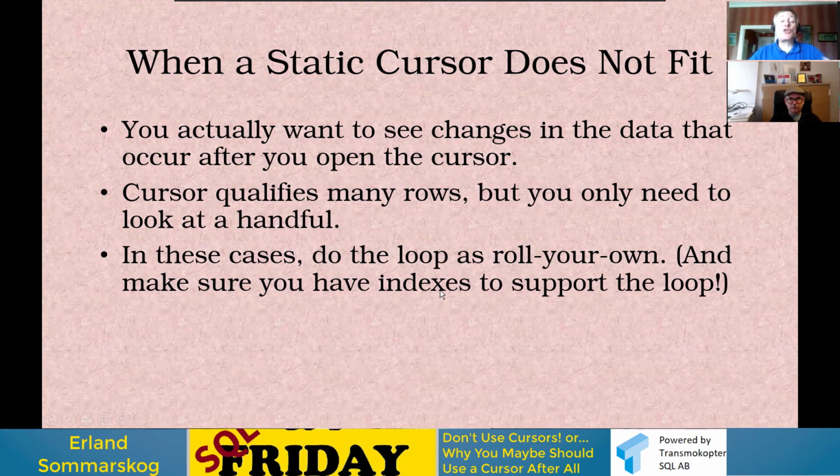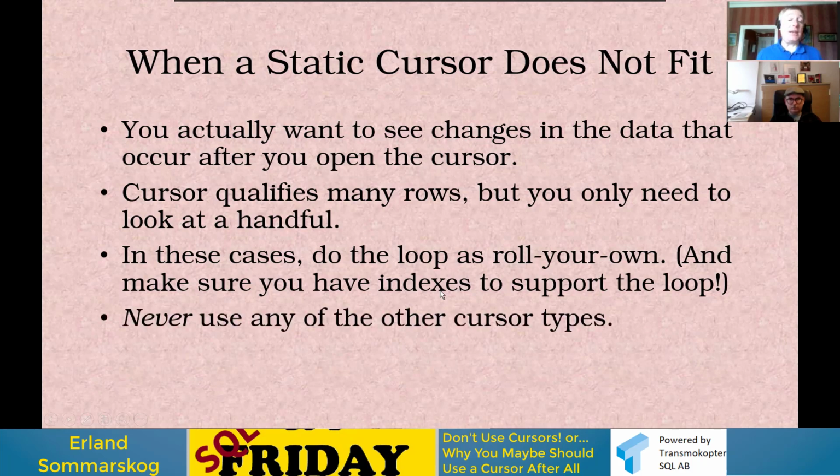In those cases, you need to do the loop as a roll your own, a poor man's cursor. And of course, you need to make sure that you have indexes to support the loop. That's extremely important, so you don't get held up getting to the next row. But never use any of the other cursor types because they're just too confusing and all sorts of things could happen.